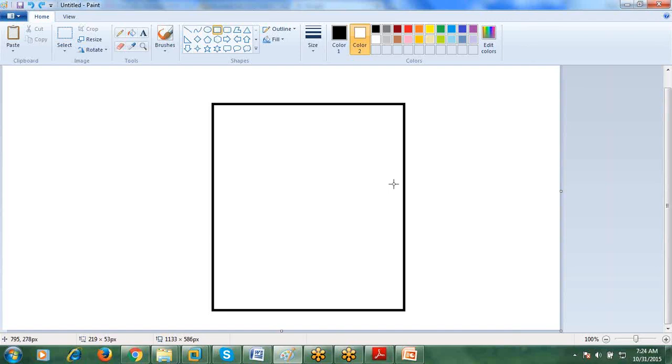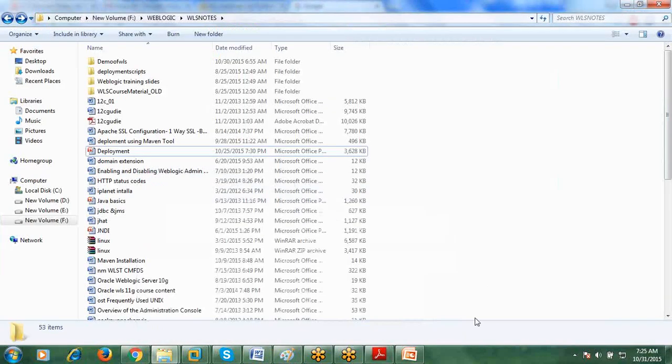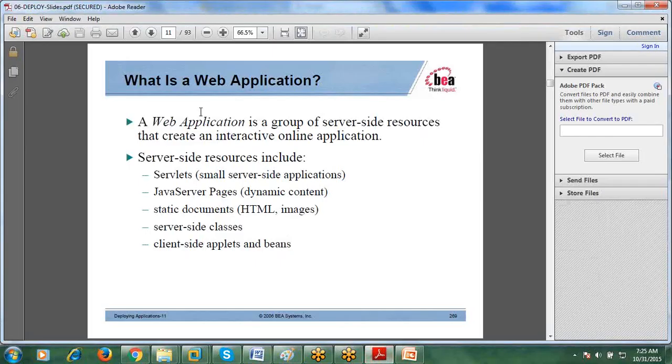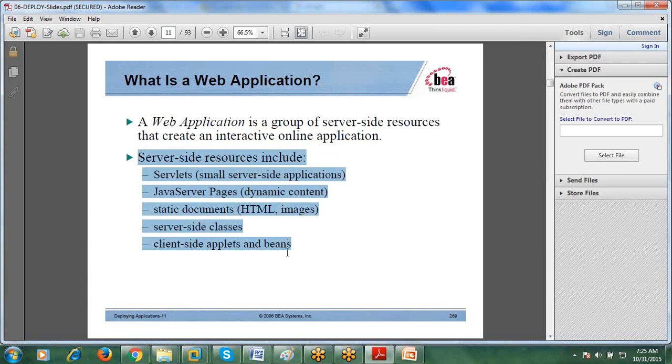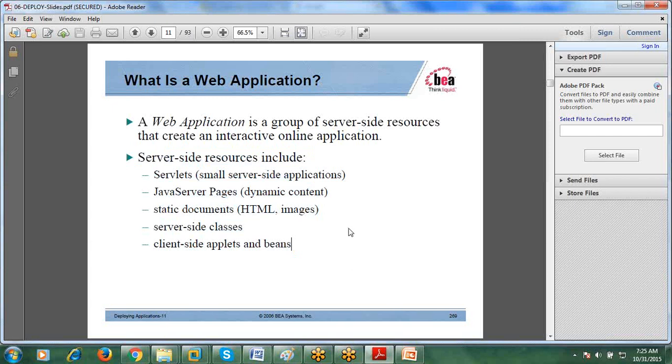Without web you cannot connect. That is what a web application is. A web application is a group of server side resources that can create an interactive online application. What are the server side resources? Servlets, JSPs, static pages, and client side updates. All of those you can group and create an interactive online application.